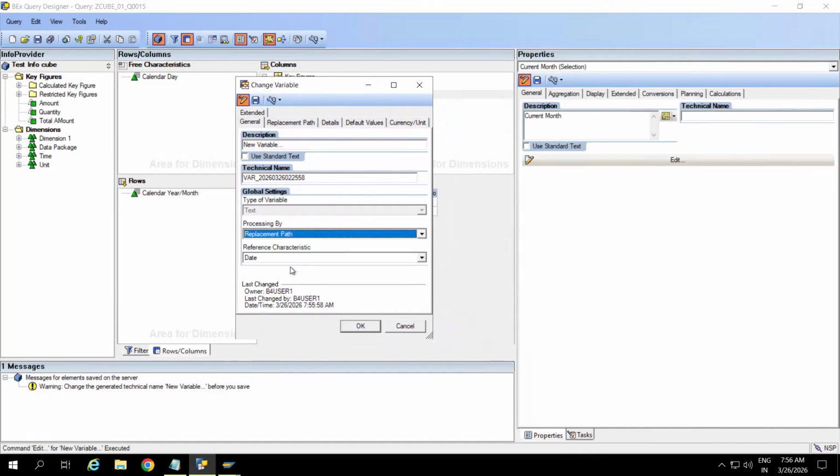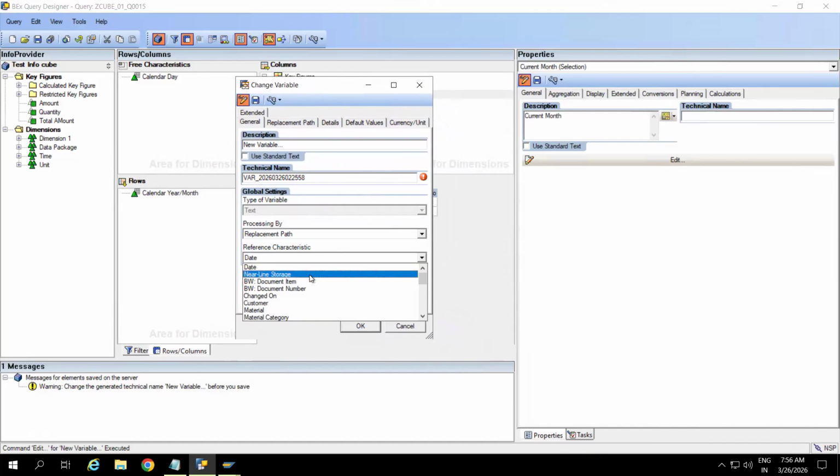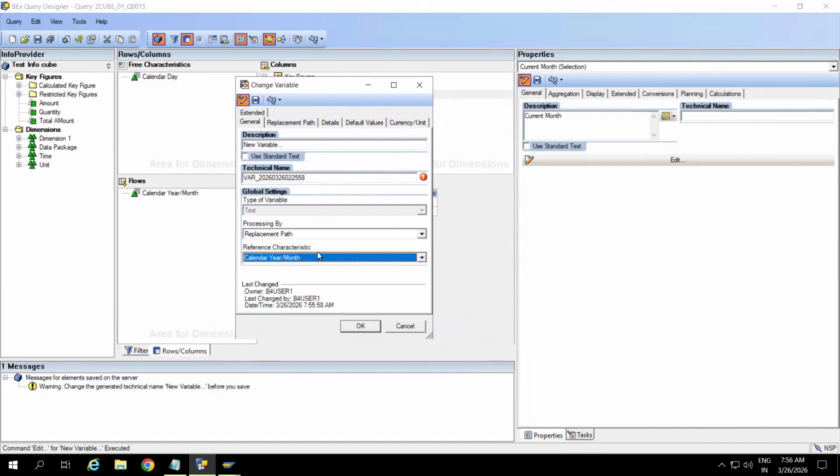I am selecting replacement path. So you need to select reference characteristic calendar year month. Here you can change it, so it is asking, right? I'm changing the name to jedware underscore, so I'm giving it like this. And go to replacement path.